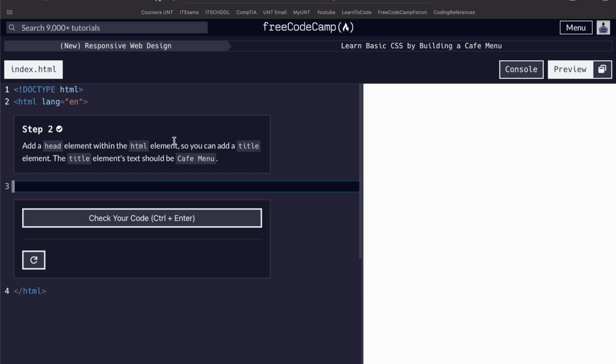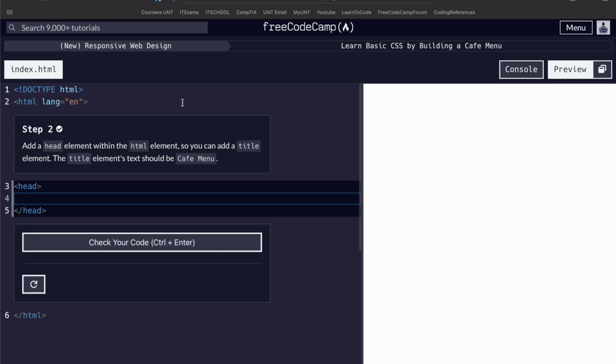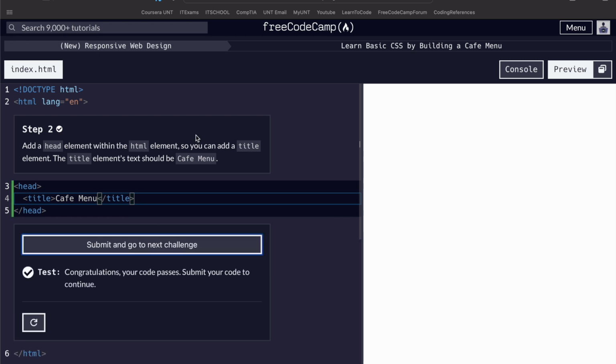Then we're going to add a head element. Then a title. Cafe Menu. Awesome.